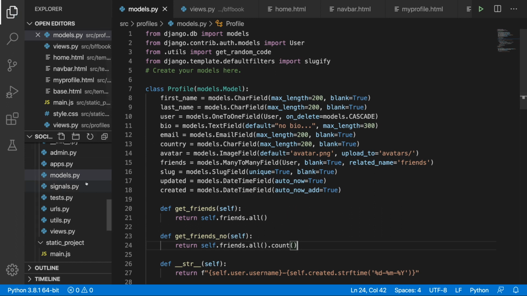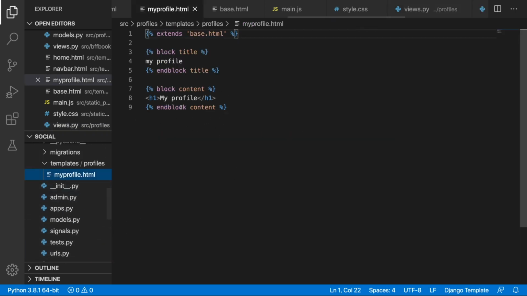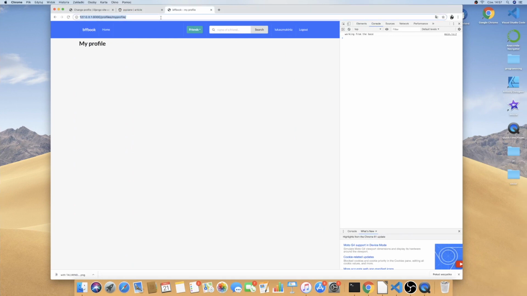So in the views.py, we already defined obj, and now we can pass in the entire object into the template, and in the template we can write down, for example, let's add a horizontal line, and we can write down, for example, obj, and then for example, first name. Let's save this. And this is our first name, okay?